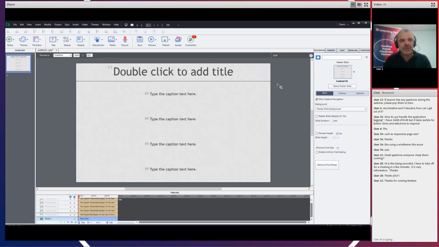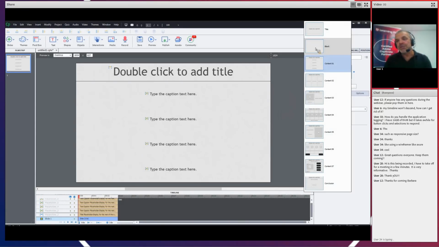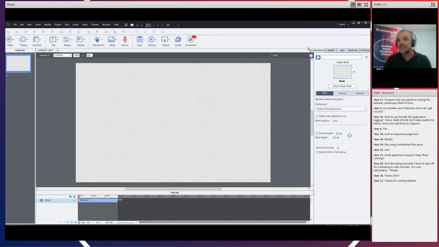So I'm going to show you a trick on what to do. You could just select blank out of the master layout, and you'll notice straight away that the remove fluid boxes button has disappeared. And if I try my tip on selecting fluid boxes, nothing is happening. So I've got a clean canvas, and I'm a lot more comfortable building stuff from scratch without things happening randomly or automatically when I didn't want them to happen.